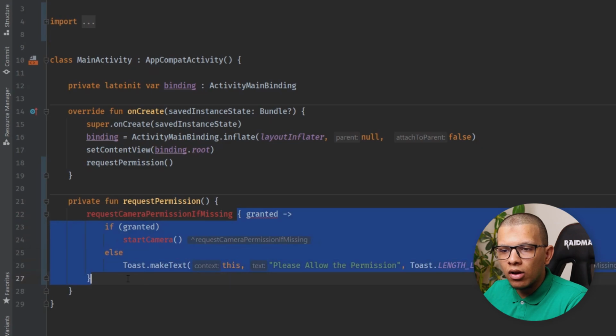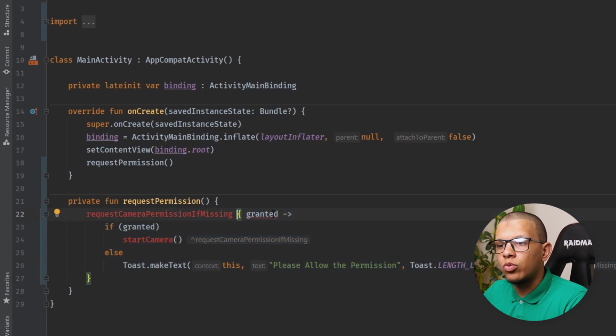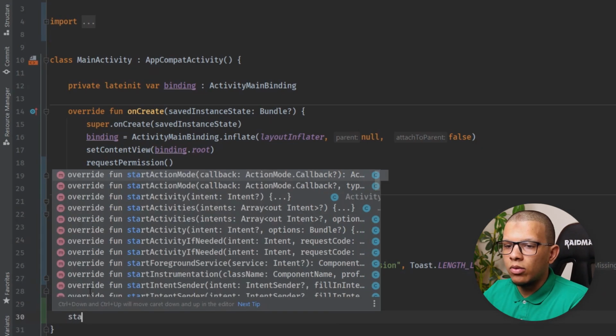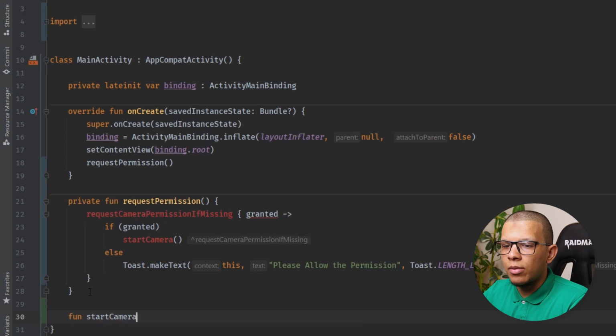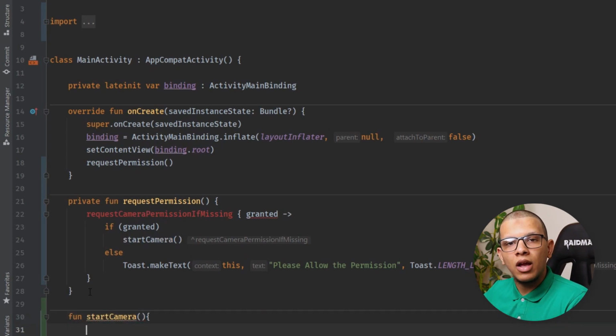It will take a callback. It will take a lambda, right? And it will give us a boolean if it is granted or not. If it is granted, then we will simply start the camera. We define the function here also. We will do a function start camera, like following. It will start CameraX, and this is the main process for CameraX. Otherwise, we will show a toast, or we can finish our activity or something else. Or just ask please allow the permission.